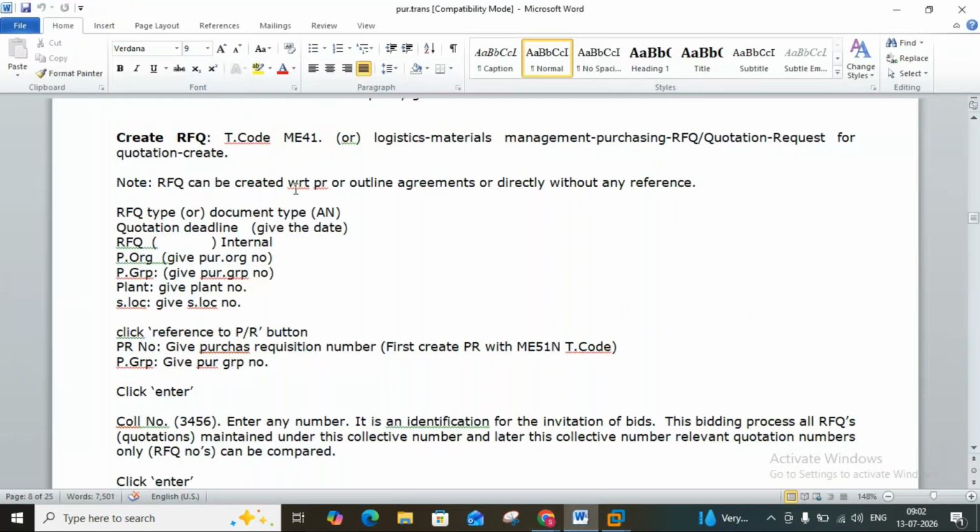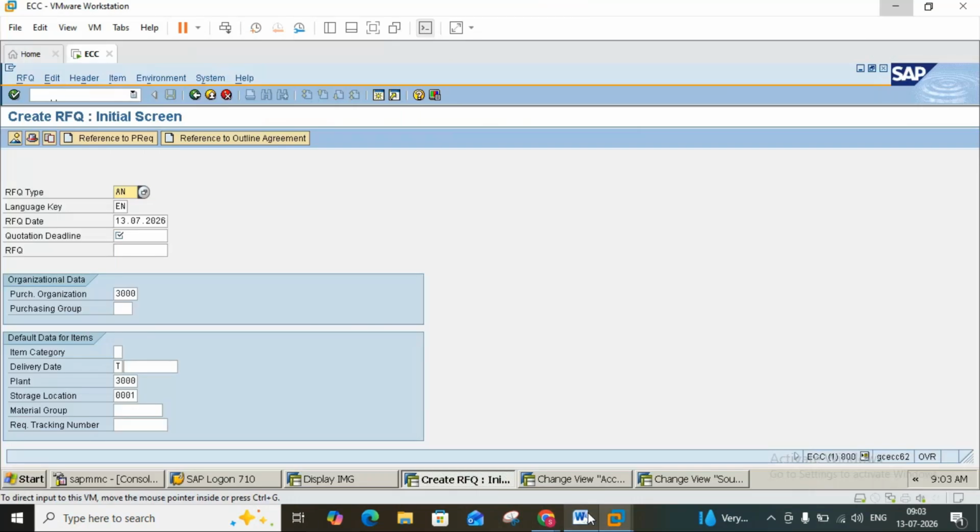RFQ can be created with reference to PR or outline agreement, or directly without any reference, meaning manually. RFQ type, as I told you, is the document type AN. So this is the interview question: what is the document type for RFQ? By default, AN is coming.